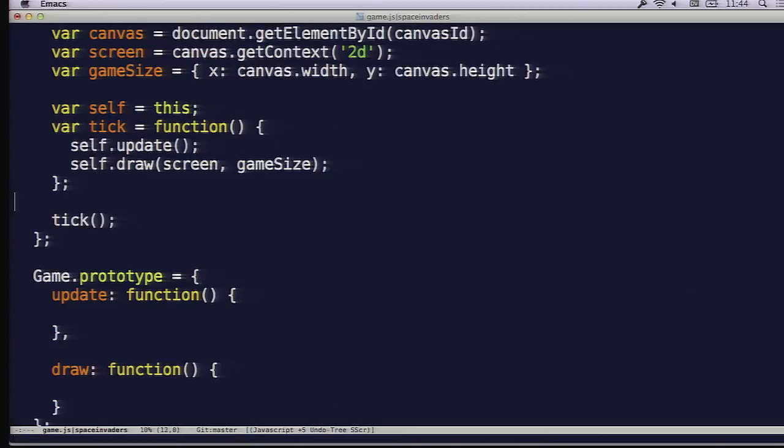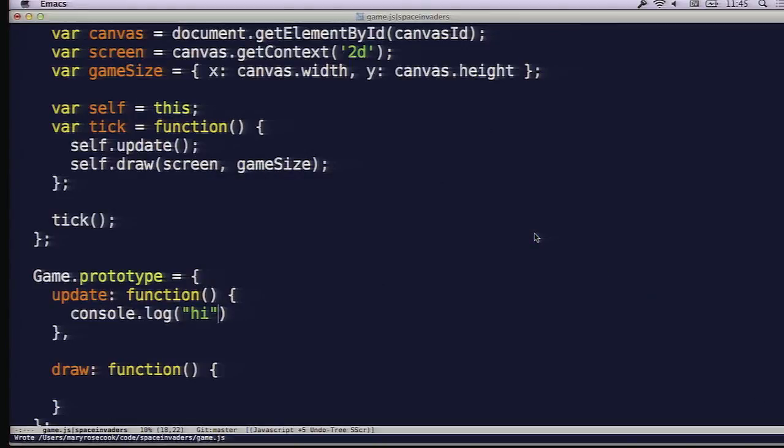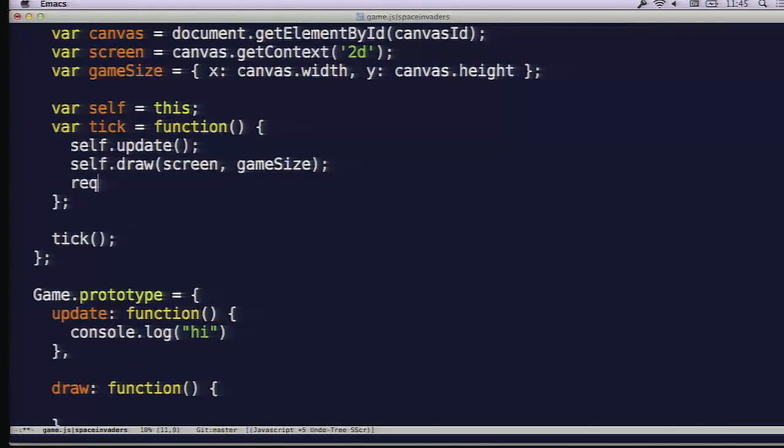Just to prove that this is really only running once, I'm going to console.log hi again. And we get hi, but only once. So that should be happening loads and loads of times if this were going on a loop. To make that happen, I just use request animation frame, and I pass in tick.